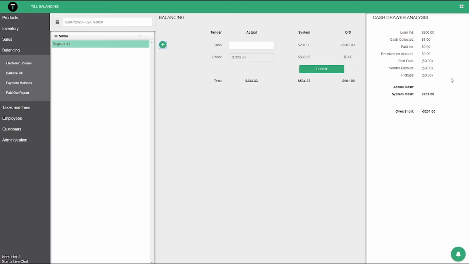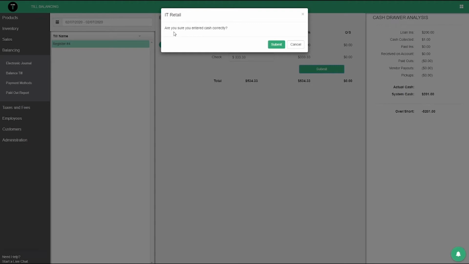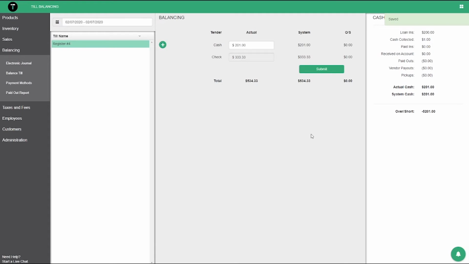The pickup is not counted in the system right here at the end of the day. So if you had the $1,200, and you did a $300 pickup, now the system is going to say $900. You should have $900 left in that drawer. After you put in the amount, the actual cash will update, and it'll tell you if you're over and short. So I'm just going to put in that we had $201 for that day and submit. It asks, are you sure you entered your cash correctly? I think so. It's going to save, and then it'll show us over and short, 0.